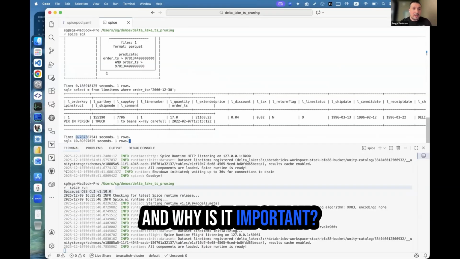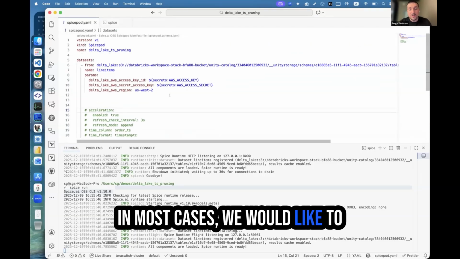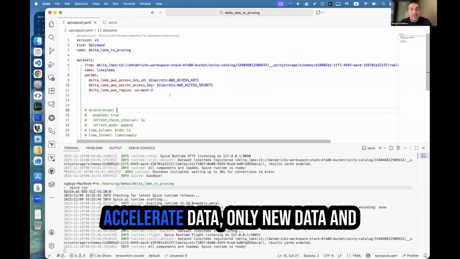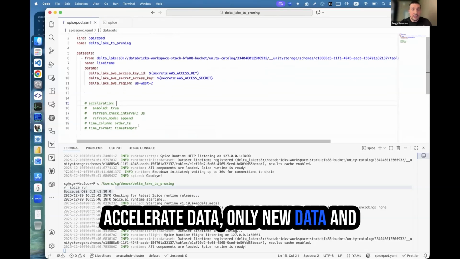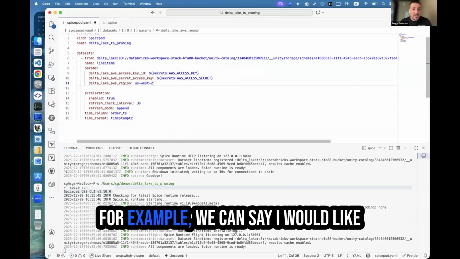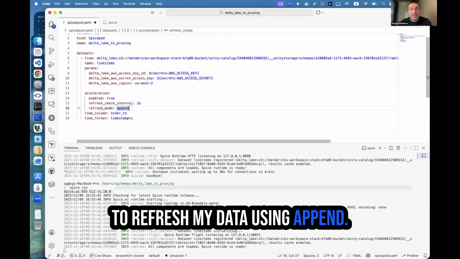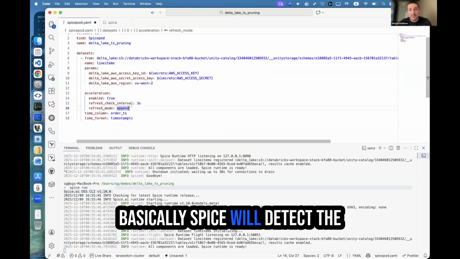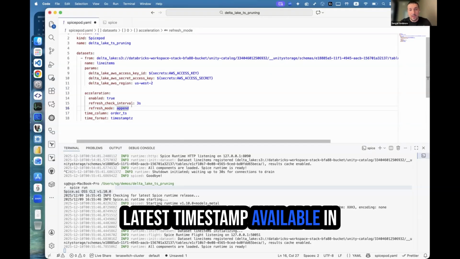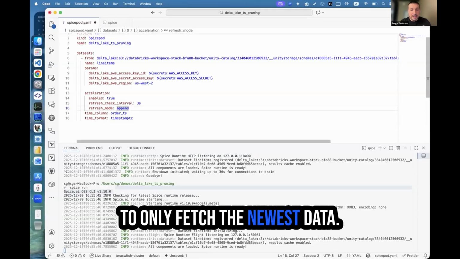And why is it important? In most cases, we would like to accelerate only new data and configure Spice in append mode. For example, we can say I would like to refresh my data using append. Basically, Spice will detect the latest timestamp available in acceleration and only fetch the newest data.